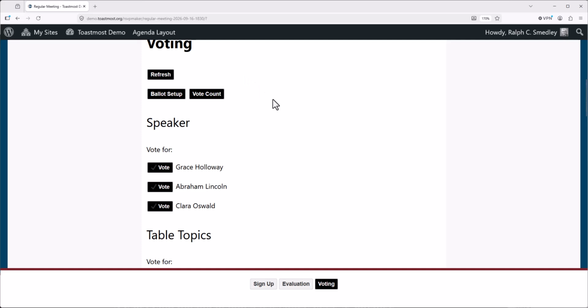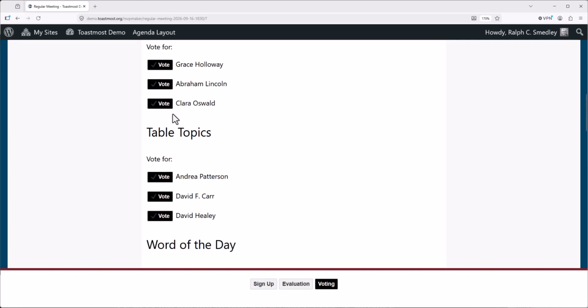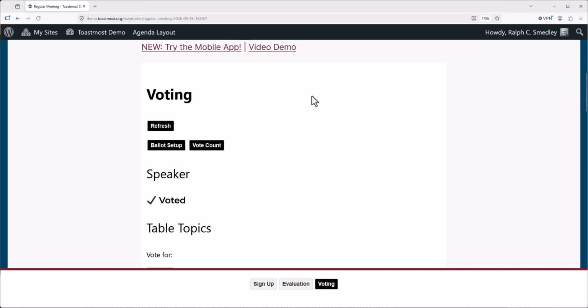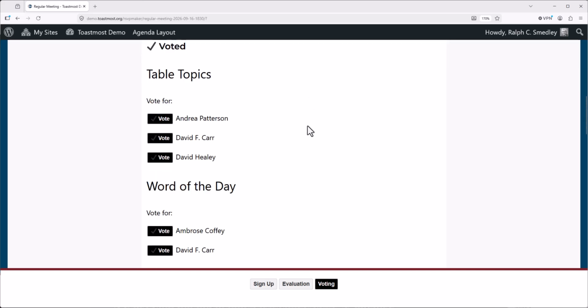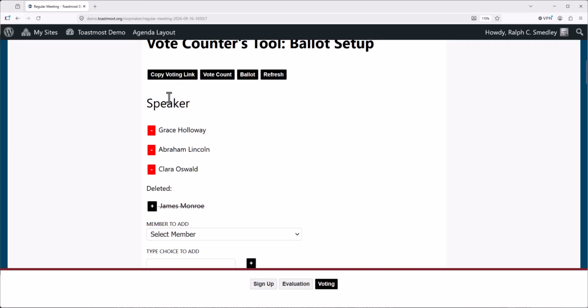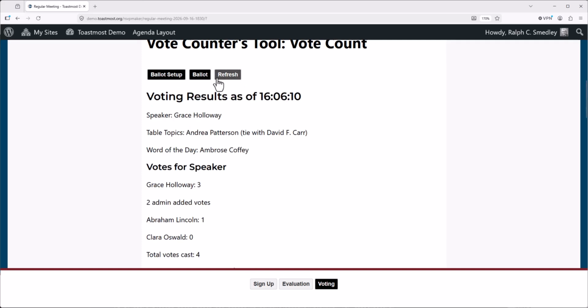I can also go in here and vote myself. And it depends on how you want to do it at your club. Often the way I've tended to do it is that the vote counter doesn't vote except to break ties. But you can see what the ballot will look like for other people. You can go back to the ballot setup. You can go back to see the vote count. And now we can see that there's a tie here.